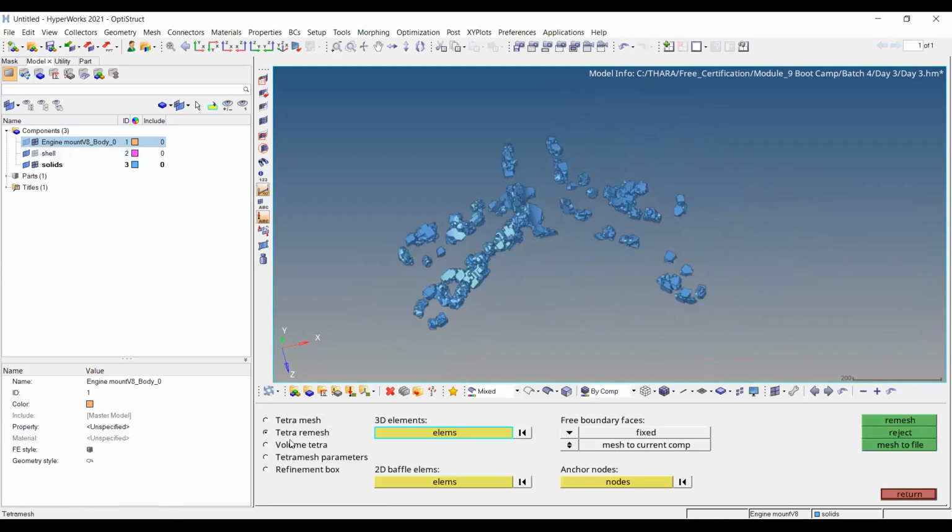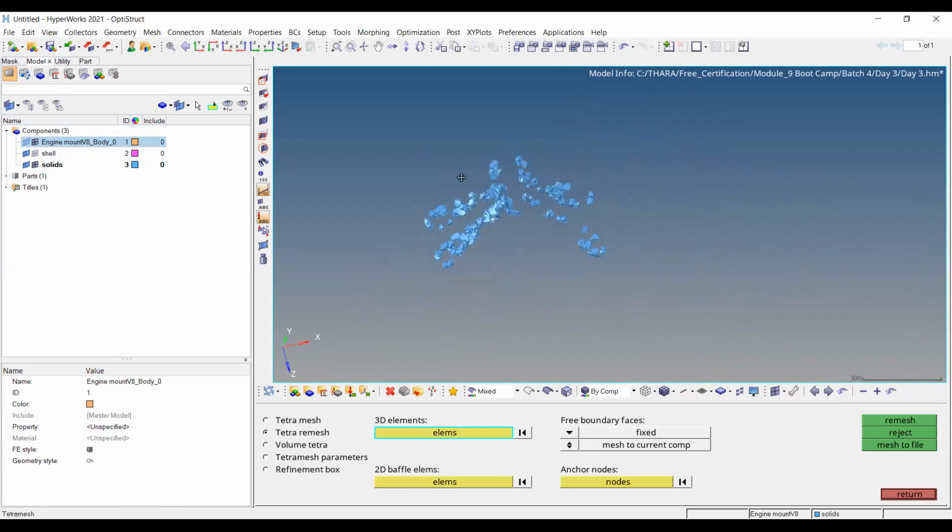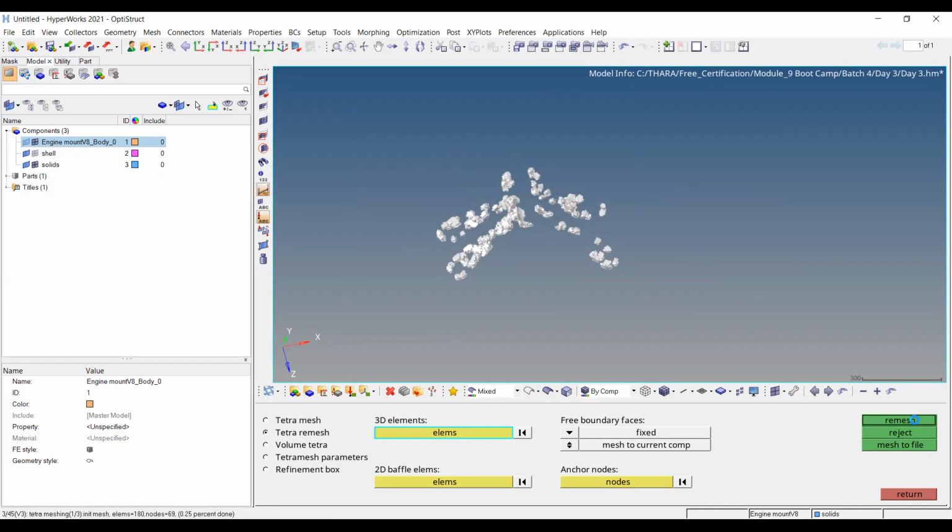Then again, tetra mesh, remesh I'm going. Here I'm keeping fixed only. It should be fixed only. Select the elements, say remesh. Just remeshing means how we are doing in the FL panel, keeping the elements. Likewise, here also, just by going to the elements, select the elements and ask for the remesh.